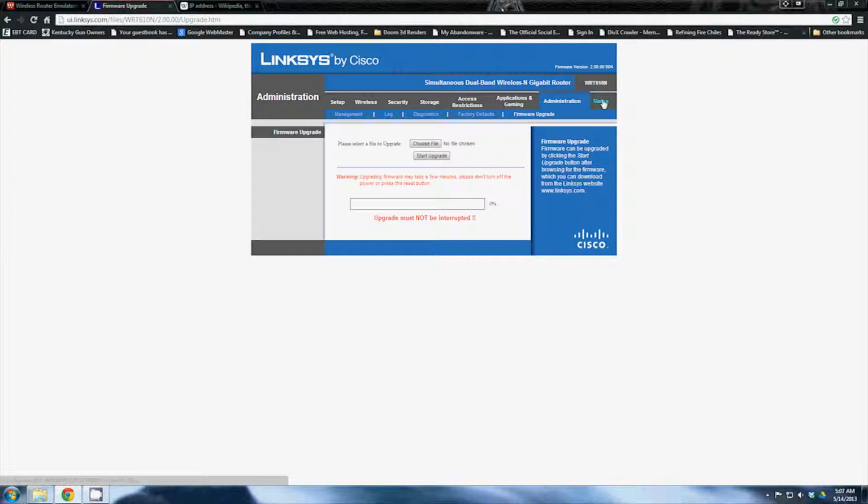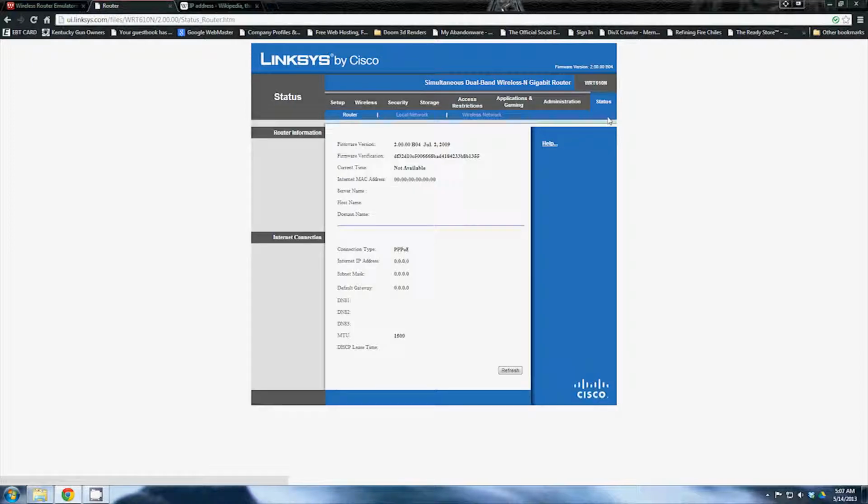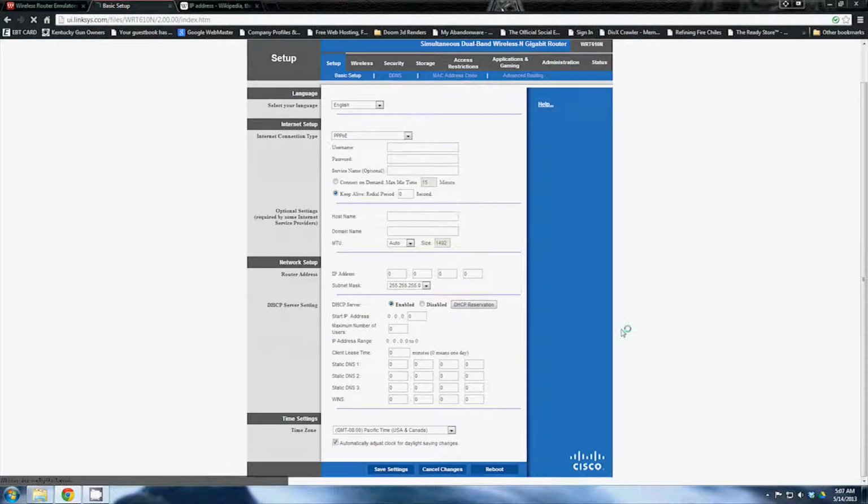And then the next best thing is status. This will tell you what's going on. This will tell you what your firmware is, whether the servers are up, whether it's connected, and it'll let you know pretty well what's going on with the router. At this particular point, once you're completely done and you've clicked Save Settings, your router is officially configured.